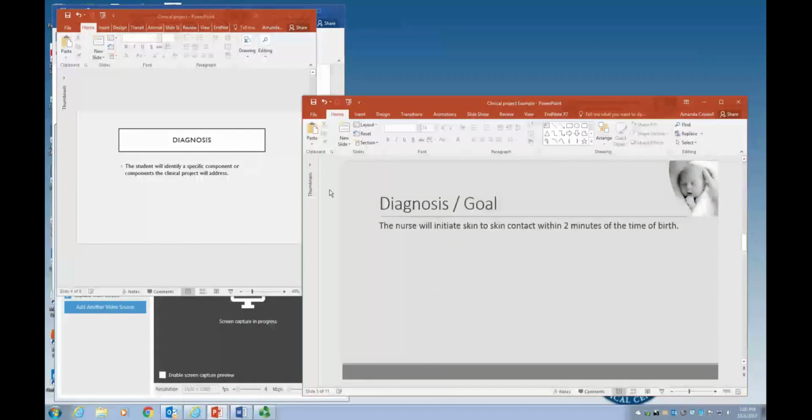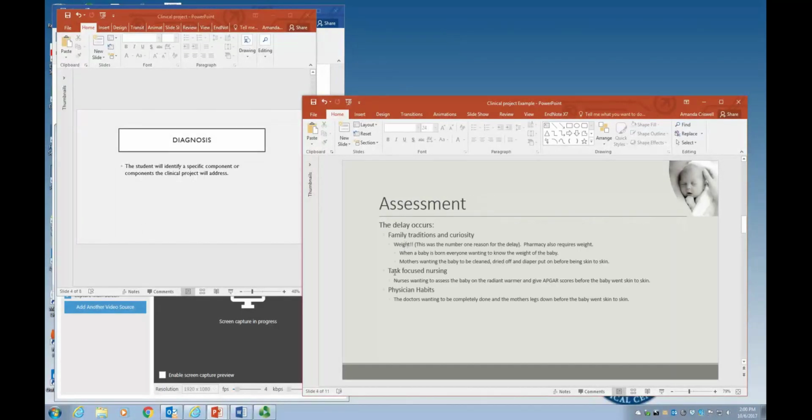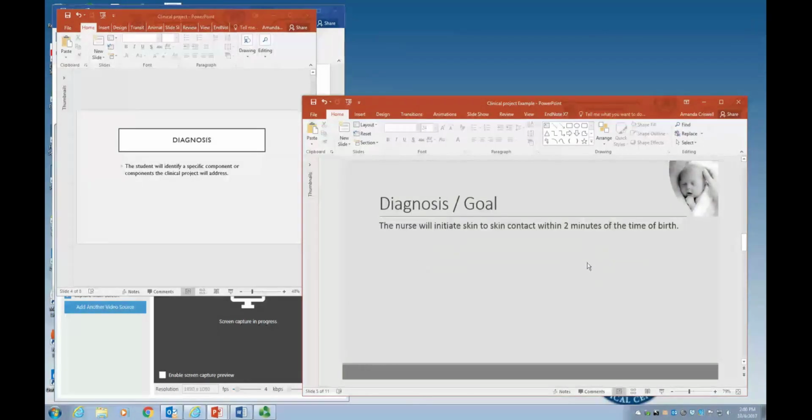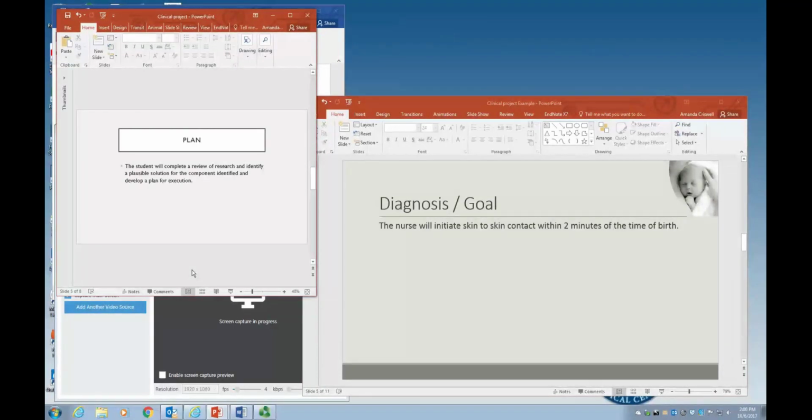So in this scenario, they decided to address the nurse. And so the goal here was that the nurse would initiate skin-to-skin contact within 2 minutes of the birth time. So what they're actually going to try to change is this task-focused nursing and move it to getting them to put the baby on the mom's chest. So then we have a plan.